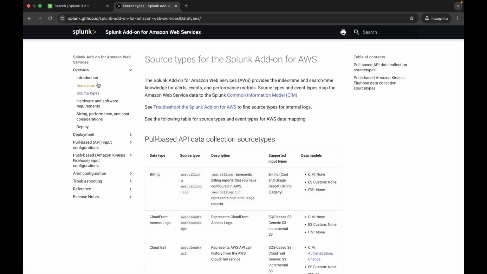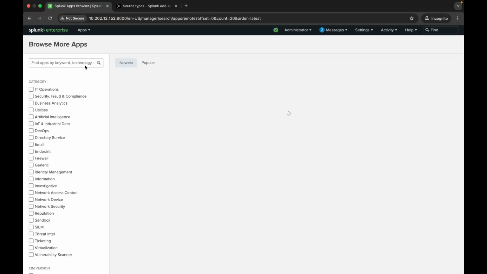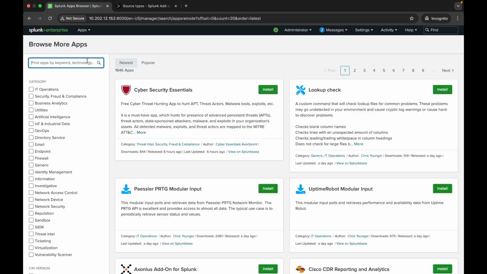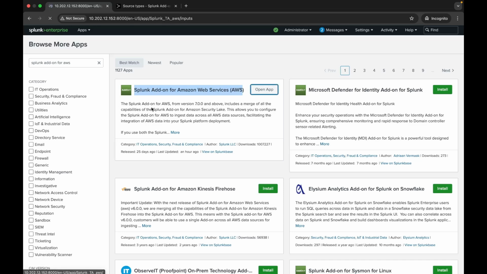So let's jump into the installation part. To install the app, you just need to click on the Apps section, then Find More Apps. Here you need to search for Splunk add-on for AWS. I already have it installed, so it asks me to open the app, so let's open the app.